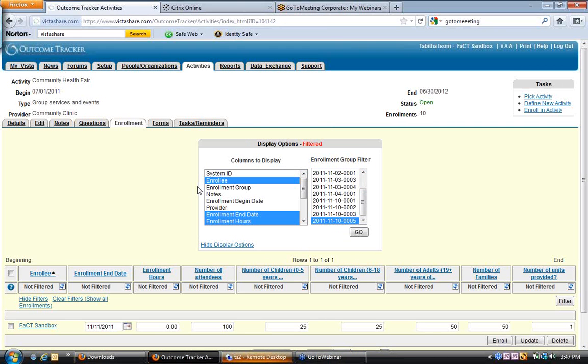Now, as you see here, we're still on our enrollment tab. And I can look down here and see that my FaCT Sandbox FRC is indeed enrolled into the activity on November 11th. I see all the numbers that I added here for the different age groups, number of attendees and families. Now, if you did make a mistake and you need to go back and correct that, you can do so right in these boxes. Say it should have been 101 number of attendees and 26 children. It will update it right then and there. And press the Update button if you made any changes.